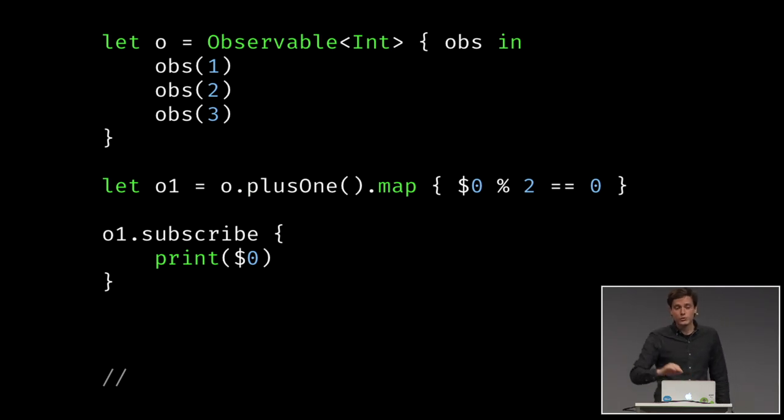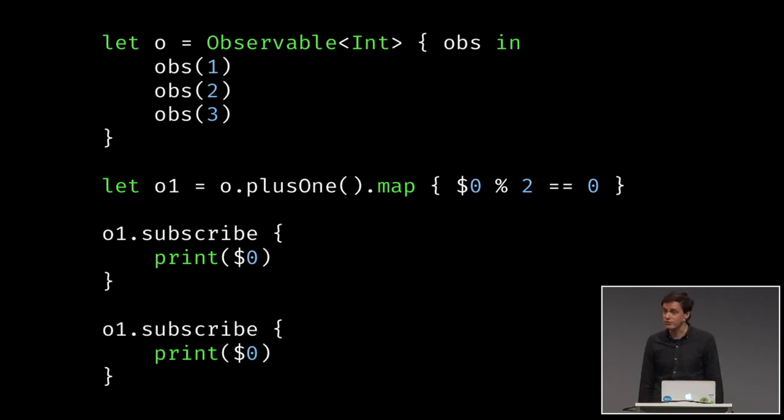So 1, 2, and 3 are not emitted. There's nothing incremented. There's nothing mapped. But as soon as we subscribe, the values are emitted, and plus 1 is executed for each value, and the map evaluation is also invoked for every element. But that also means that if we subscribe twice, everything will happen twice. So now 6 elements are incremented and evaluated and emitted.